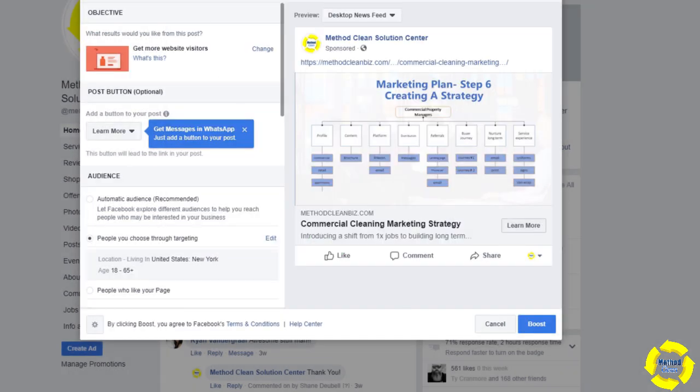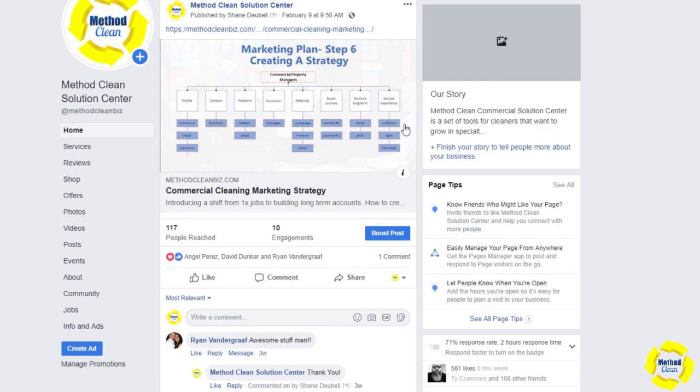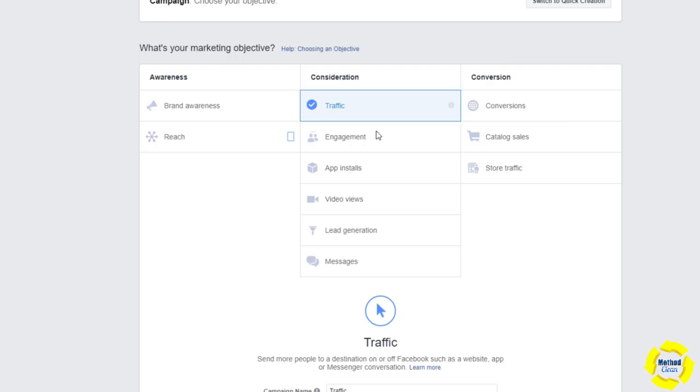Also, the next part is going to be Ads Manager. With Ads Manager, they give you different options for your objective. The big thing to understand is they are optimizing based on the action. For instance, for brand awareness and reach, this is mainly people liking your page.